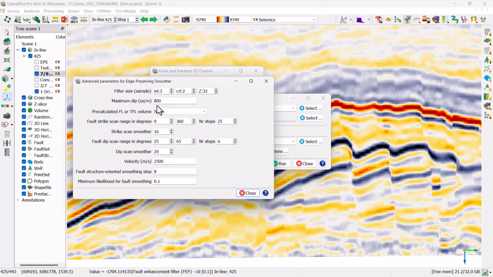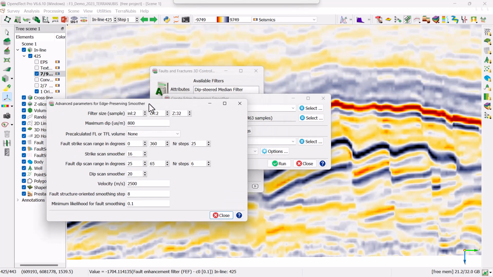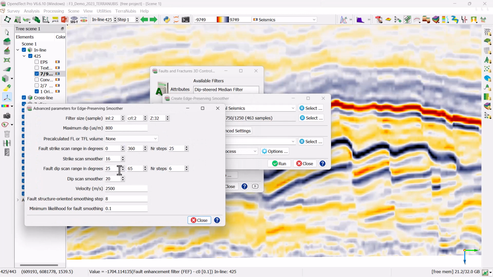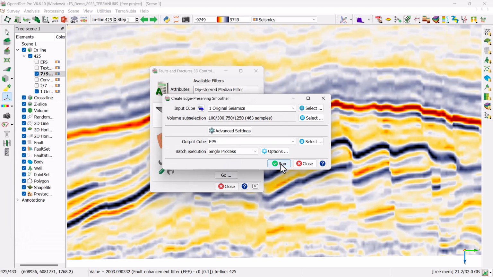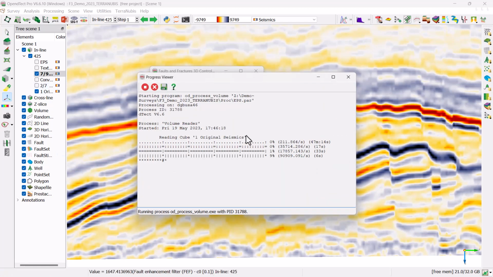The advanced settings allows us to change some things that go under the hood here, such as the fault strike scan, fault dip scan in degrees, because we need to compute the fault likelihood here under the hood. The only thing here that is sort of critical is if you have faults that are dipping very steeply or very low angle, you can adjust these numbers here. We will simply click run here, and it will start a batch process, which does a number of things. I have actually pre-computed this, so we don't need to wait for this batch process to finish.